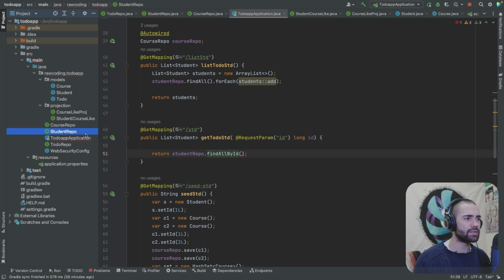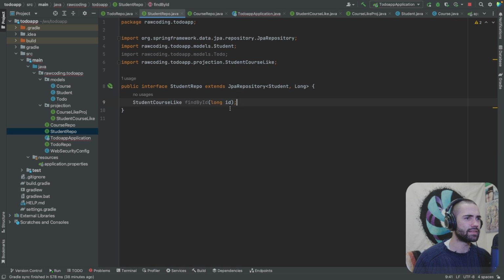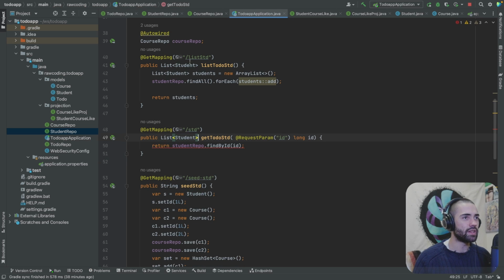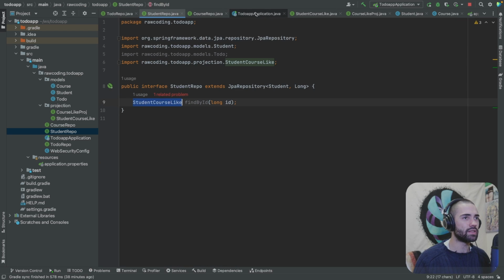Why is it going over here? Long ID. I thought I saw a list there, but I did see a list there. Student find by ID, find all by ID. Okay, so find by ID. This should be just a student projection. Let's get this type over here.